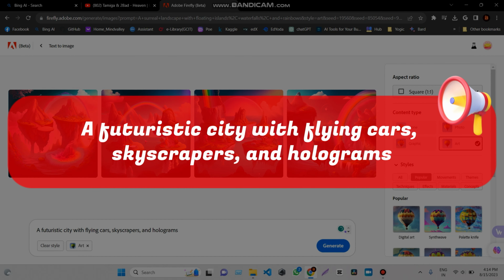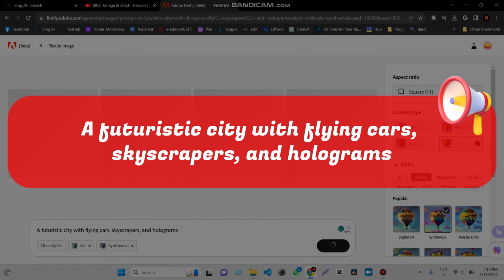Prompt 2. A futuristic city with flying cars, skyscrapers, and holograms.